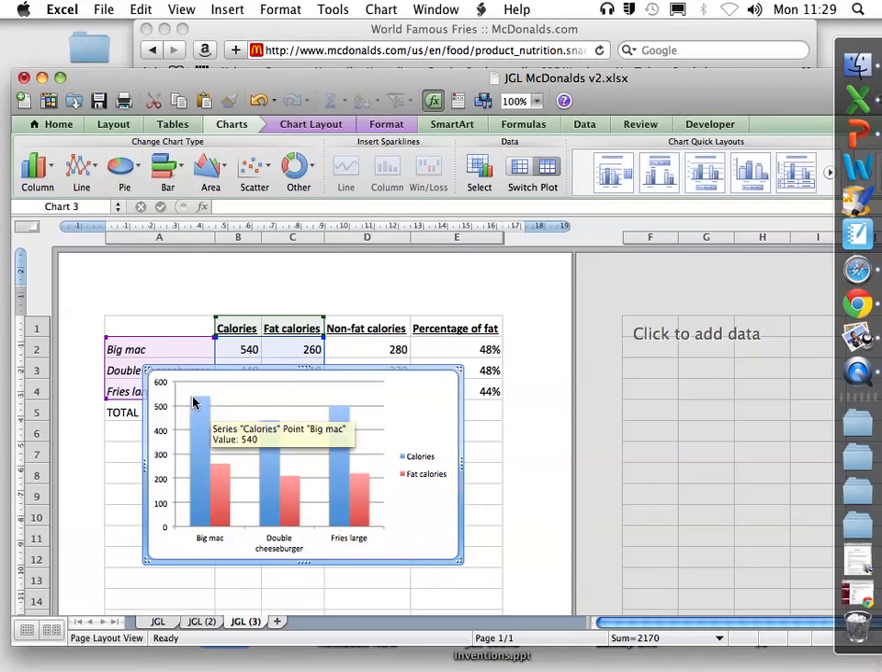Calories. So for the Big Mac, I can see 540 calories there. Calories from fat, 260, about half as much there. And for each item, it's almost about half as much. And the Big Mac is the most calorific item. Also contains the most fat, I can read from this graph.